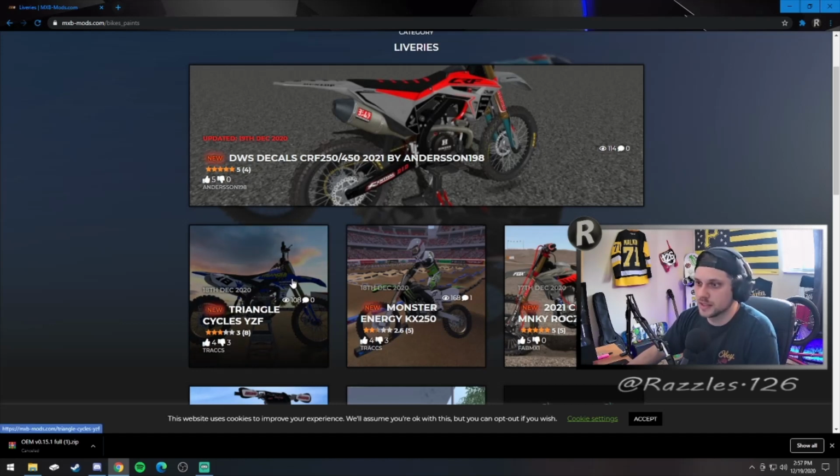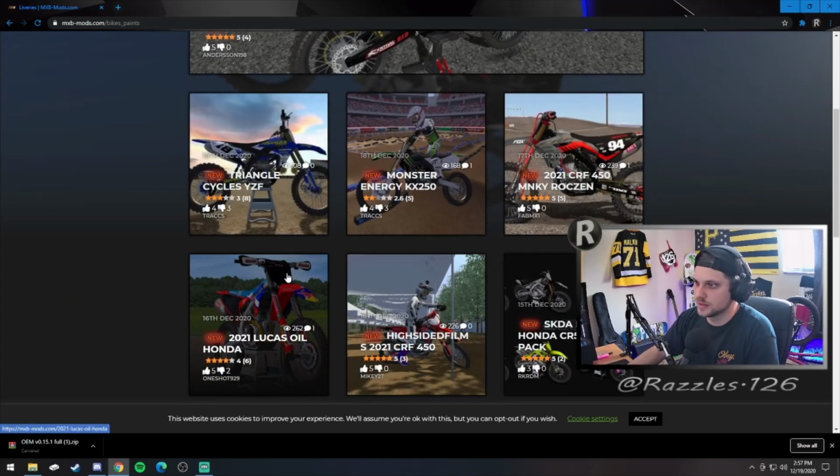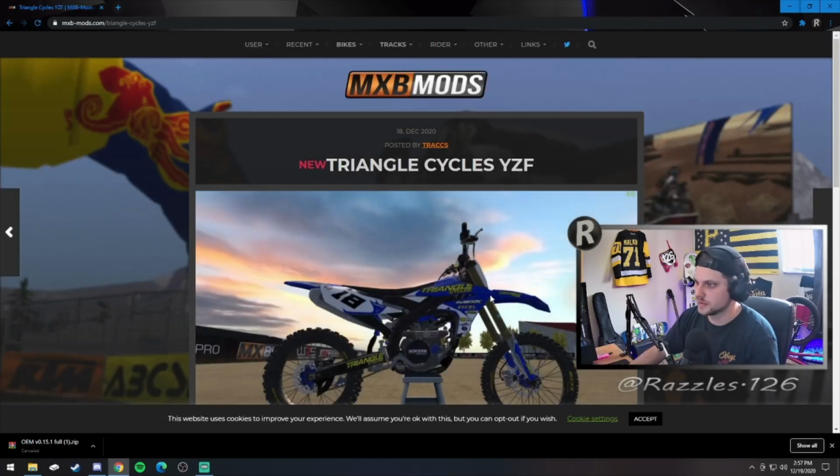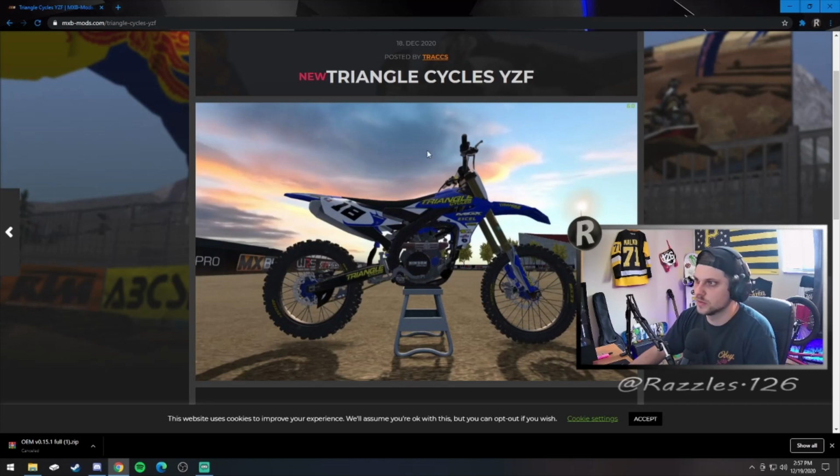This Triangle Cycles YZF actually is pretty sweet, so I'm actually going to pick this one. Yeah, I like this one. Looks kind of cool to me. Triangle Cycles looks pretty cool. Hopefully it doesn't have the numbers already on it, but we'll see.